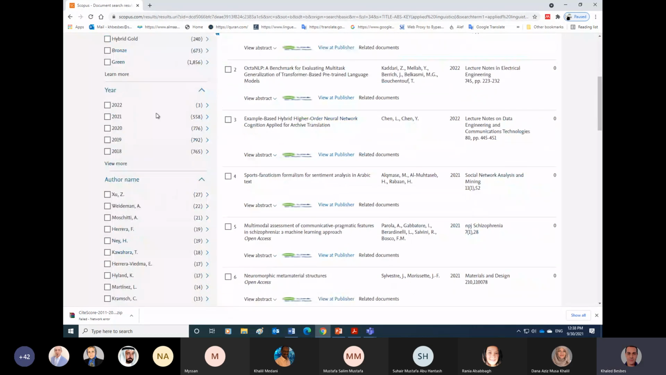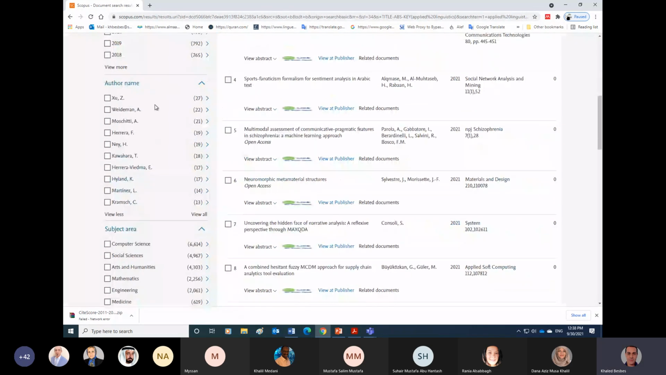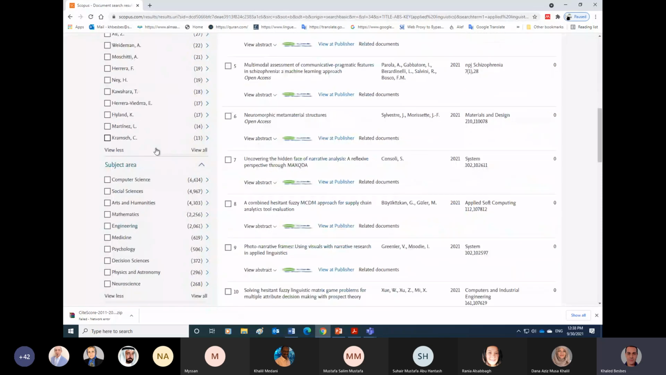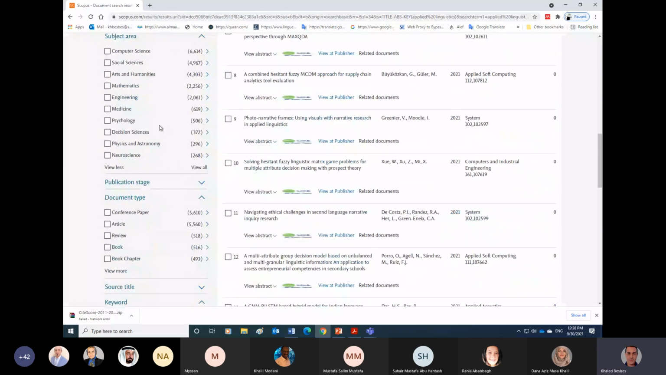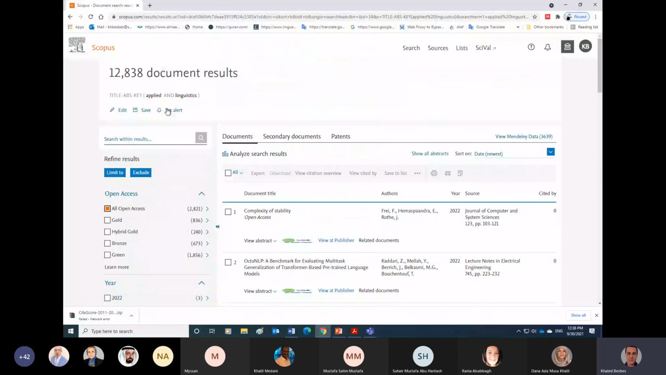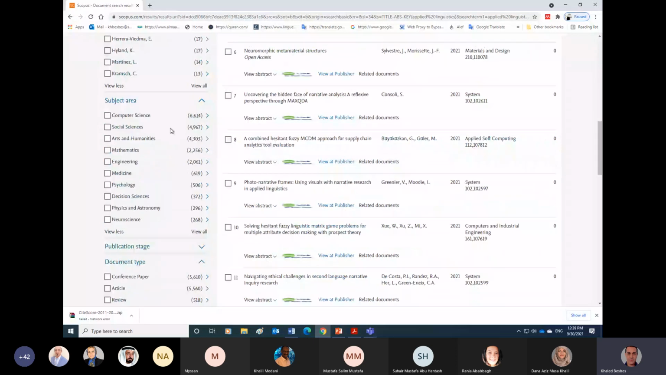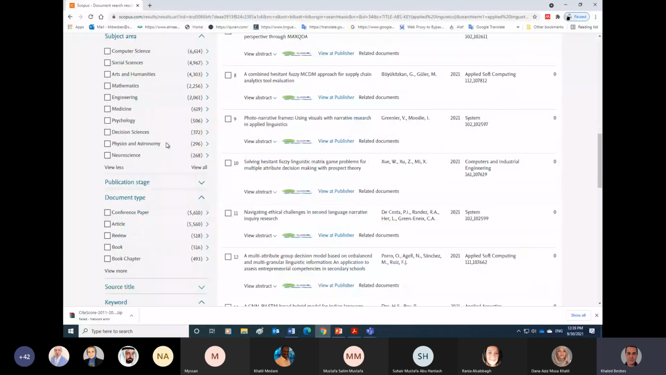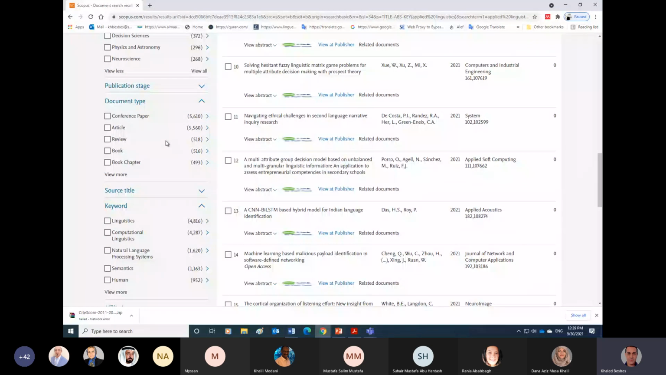There is no problem, so we can keep it open like this. If we have an author, you can choose a particular author in the field of applied linguistics. Here is, of course, a list of those authors in the field. Narrow down related to this field. There are articles in relation to computer science, using computer in the field of linguistics, social sciences, and so on. You can choose whichever one you want to target.